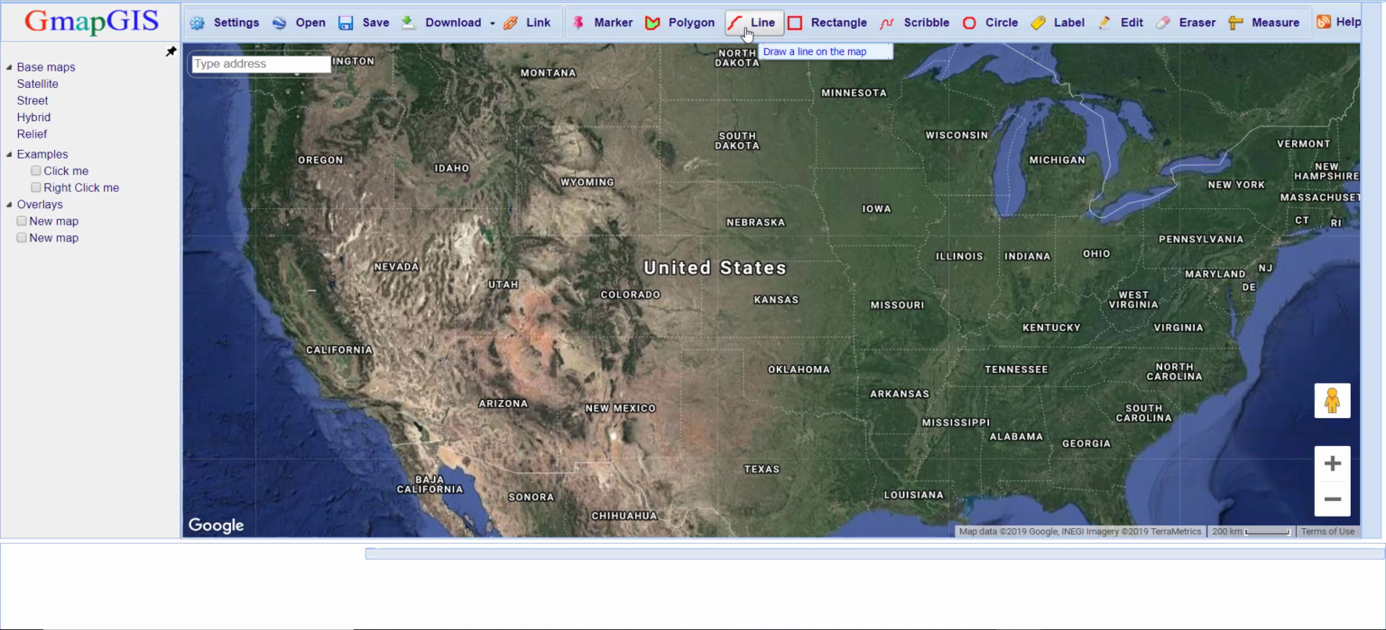The first one is the line tool. I'm just going to show you going from California over to New York. You can draw a line by clicking the line button, clicking on the map, and then dragging the line to your next location and clicking. To get out of the tool, you click the button again, and then you have a nice line on your map.